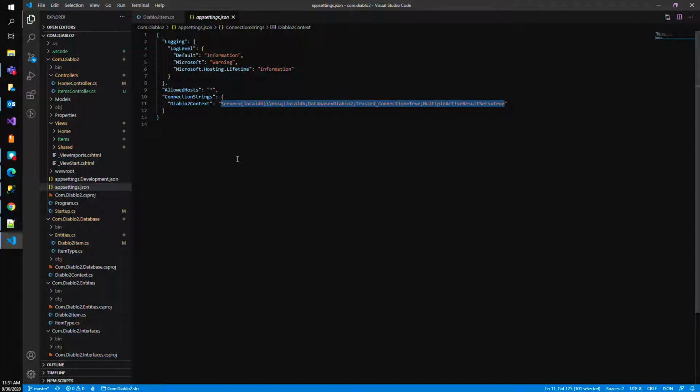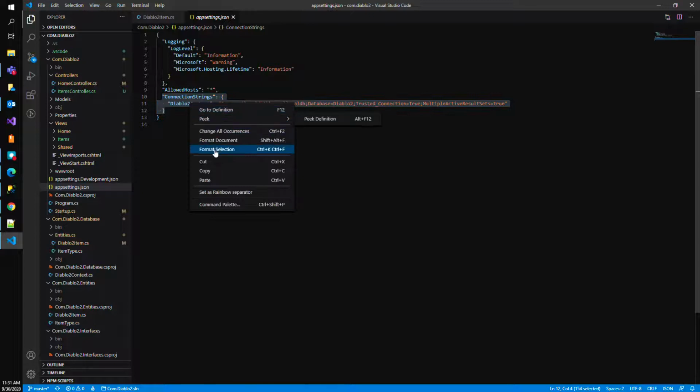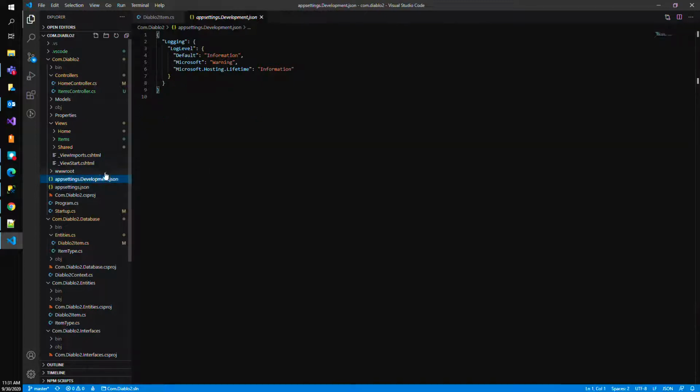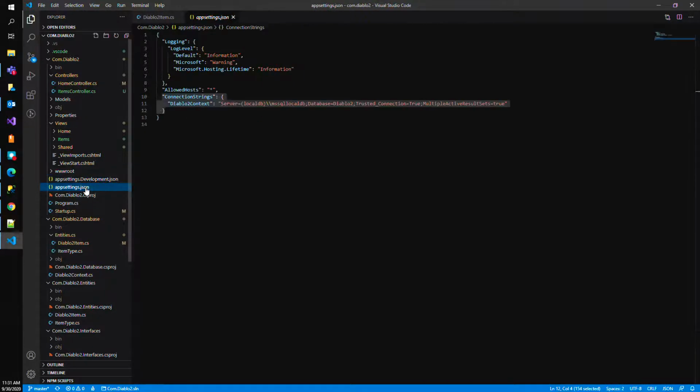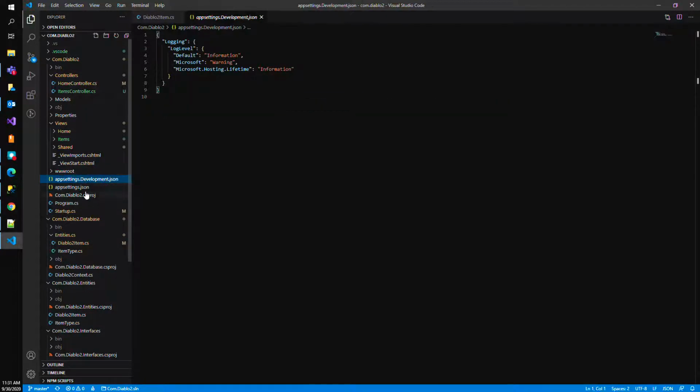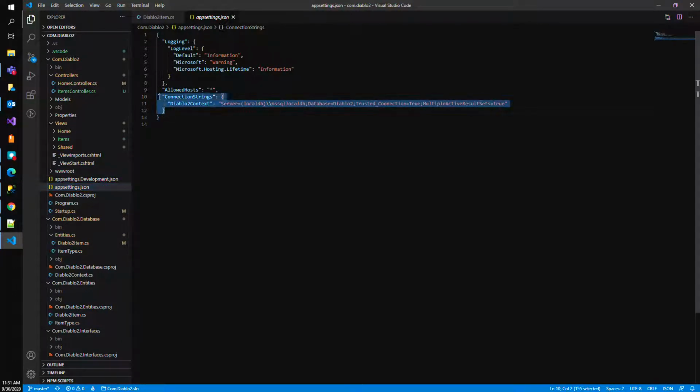So if I had this running in production, what I would have is these connection string elements. I would copy this and then paste it in here. Allowed host. Let me make sure I'm putting it in the right place. Let me just go ahead and copy this as well.